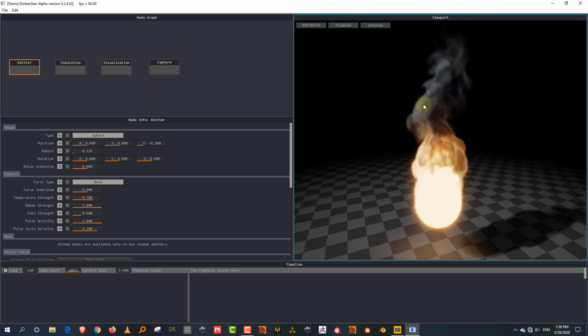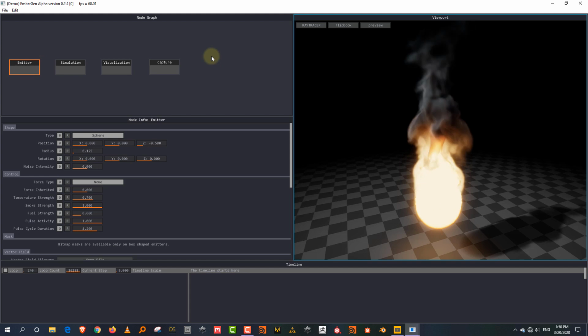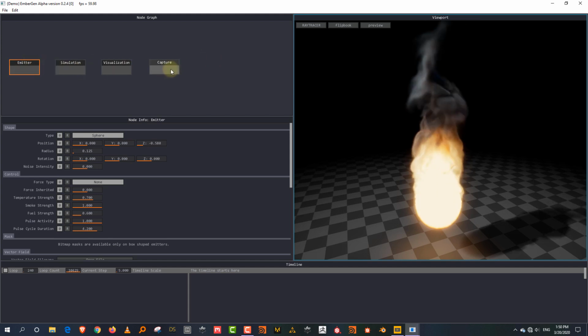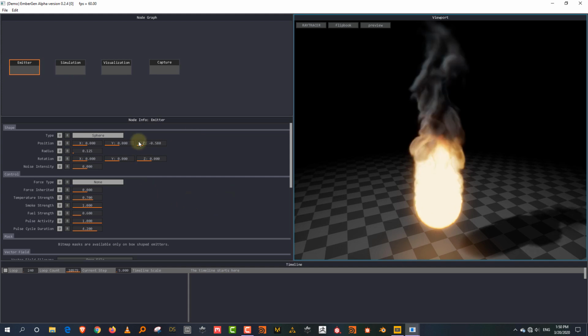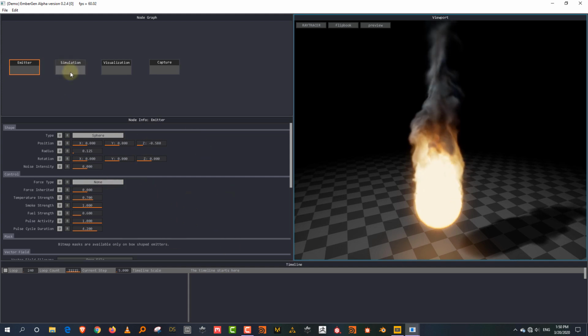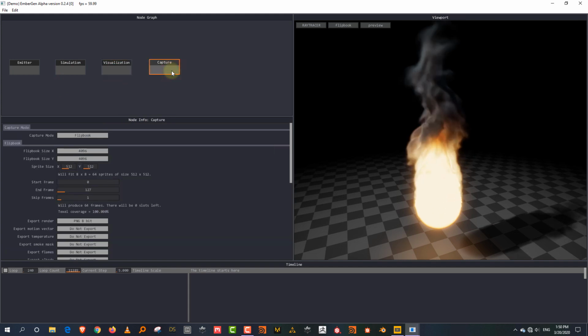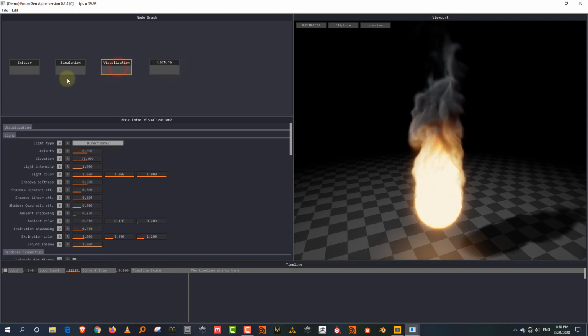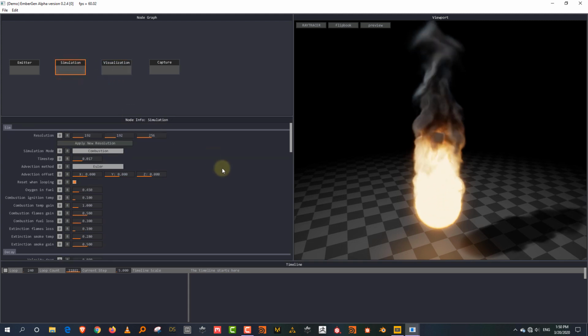Okay, so the interface is fairly simple. There's a node graph, but the node graph is in development. So you can see the nodes, but they're not really connected at the moment. I guess they're connected in the background, but in the foreground, you don't see anything. So you have the emitter, which will give you parameters for your basic emitter. You have simulation, visualization, and then capture. Capture allows you to basically export flipbooks. Visualization has all your rendering stuff, and simulation has all the major parameters for the simulation work.